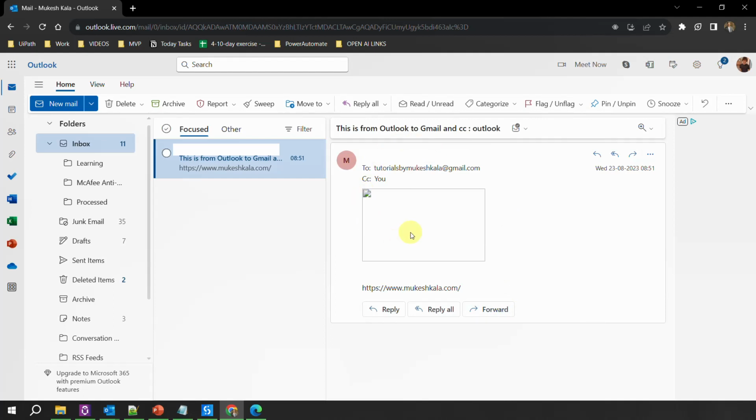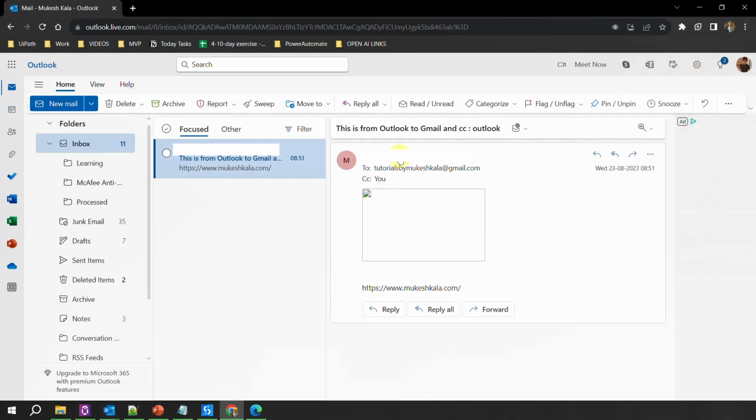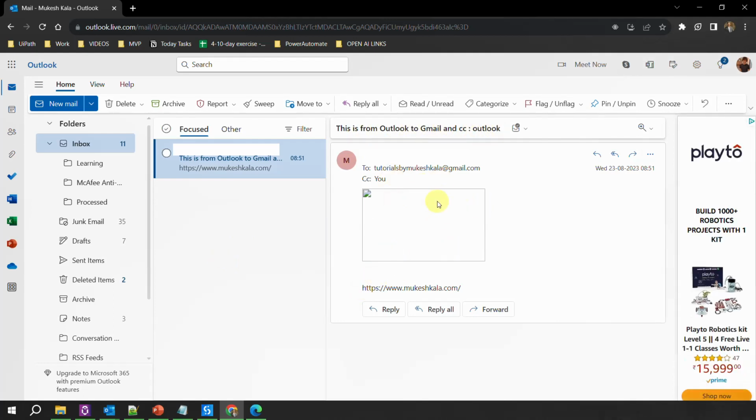here you would notice that it is not able to render the image in the browser, right? So this Outlook account, mukeshkala@outlook.com, has got the same email. This is from Outlook to Gmail, CC to Outlook. Everything is there, but the image is not getting rendered. So I'm not able to get this image here.